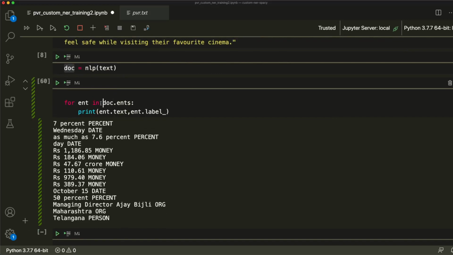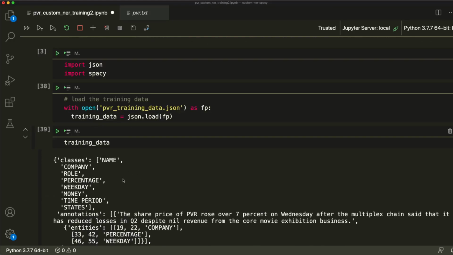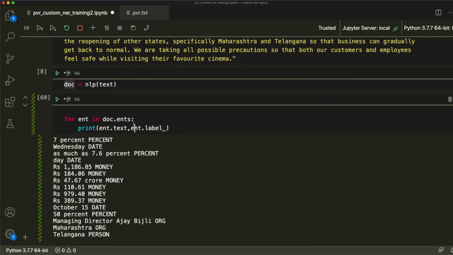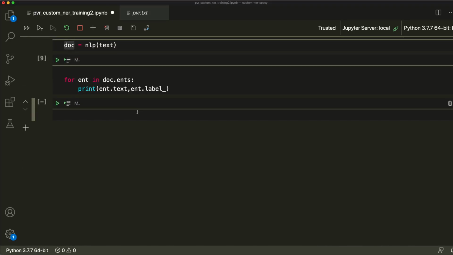So doc.ents is where you get the entities, and now we are going to iterate on it, and for each entity we are going to get two things. One is the text, which is the actual span, and then the entity label, what is the label, like for example the ones that you labeled. So now you can just run it. Oh, it's not printing anything.